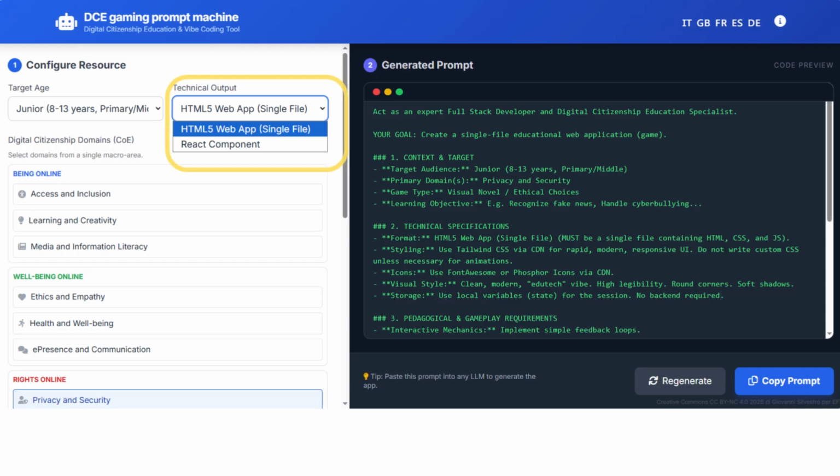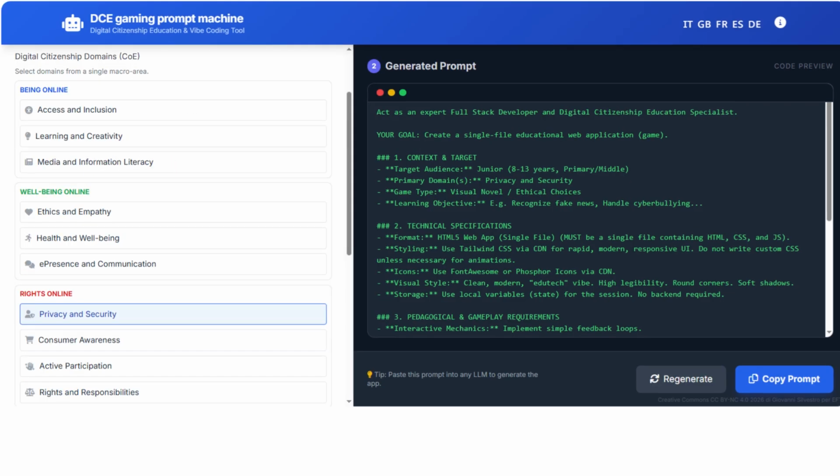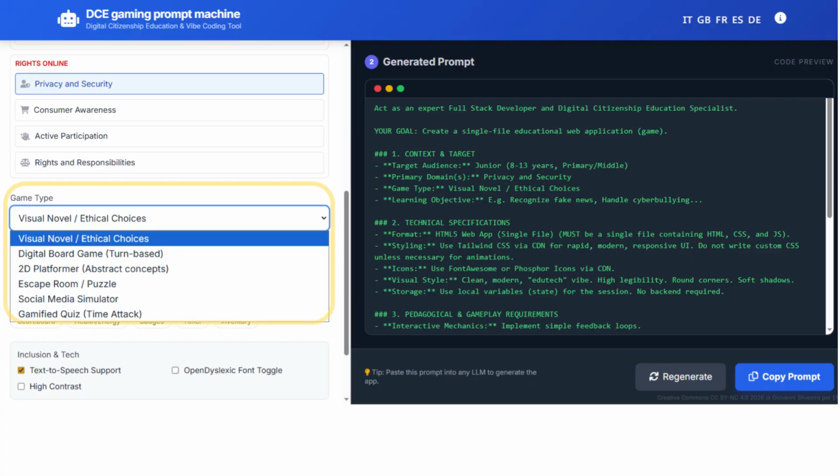the better choice. At this point, one or more domains can be selected, but to avoid making the game too scattered, they must all belong to the same macro area, which are being online, online well-being, and online rights. The selectable game types include an interactive branching story, a board game, a 2D platform video game, an escape room, a social media simulator, and a quiz with gamification mechanics.